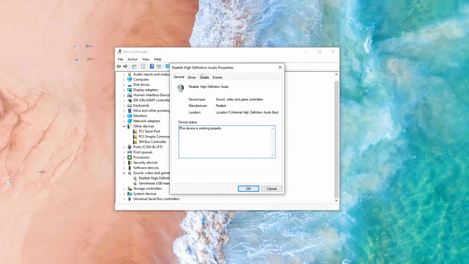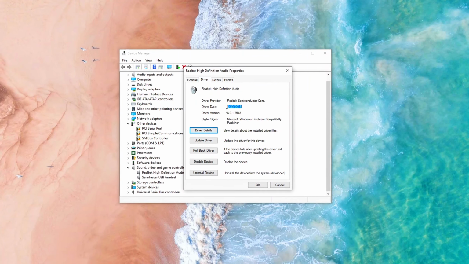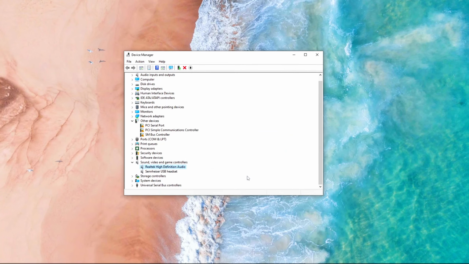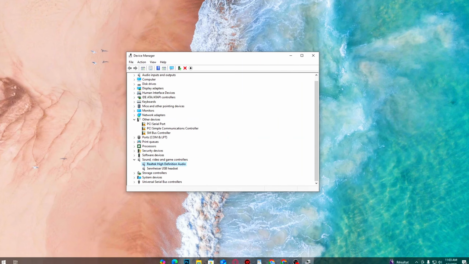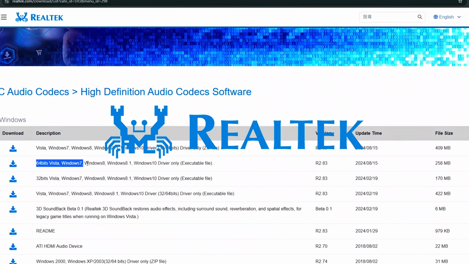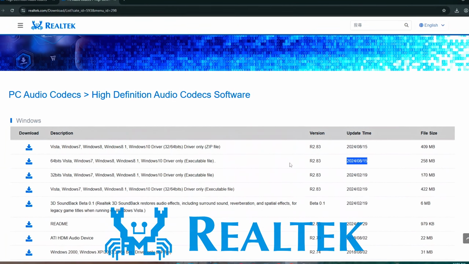Are you struggling with sound issues on your Windows PC? Maybe your audio isn't working properly, it's crackling, or completely missing after a Windows update? Don't worry, I've got you covered. In this video, I'll show you how to easily download and update the Realtek HD Audio Driver on Windows 10 and Windows 11 to fix all your sound problems.